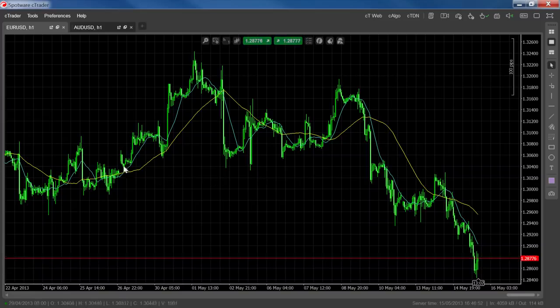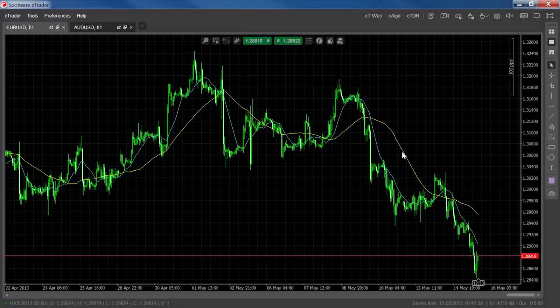The fast, blue moving average crossing above the slow moving average indicates an uptrend, while the fast moving average crossing below the slow moving average indicates a downtrend. You'll notice how the distance between the 14 and 50-period moving averages increases when the trend strengthens and decreases when the trend is exhausting. When there's no trend, the 2 moving averages are scrambled.